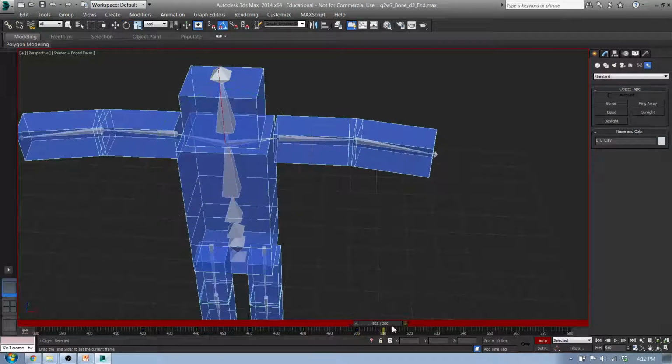At 500, we are going to start moving the arm, our up arm. Once again, create a keyframe. At 500, go to 540, create another keyframe. Now our arm is actually going to take up a lot of our space because it does do a lot.